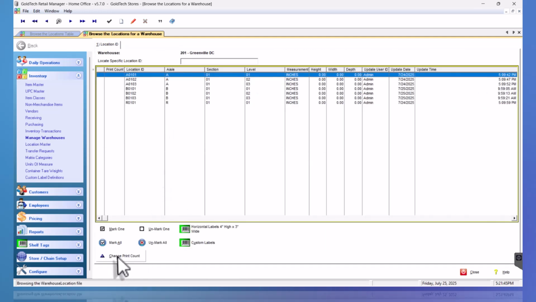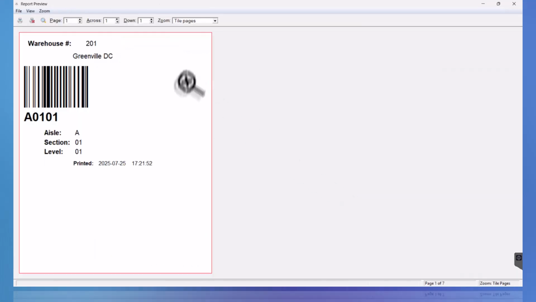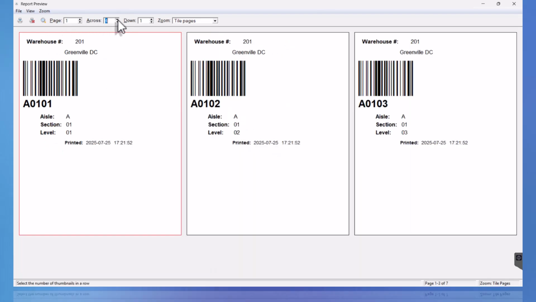We'll print the barcode labels for every location we've added to our distribution center. And I'll just go ahead and print this. They'll come up in print preview. These look a little large. The paper size is not correct, but you get the picture. Here are all the labels.